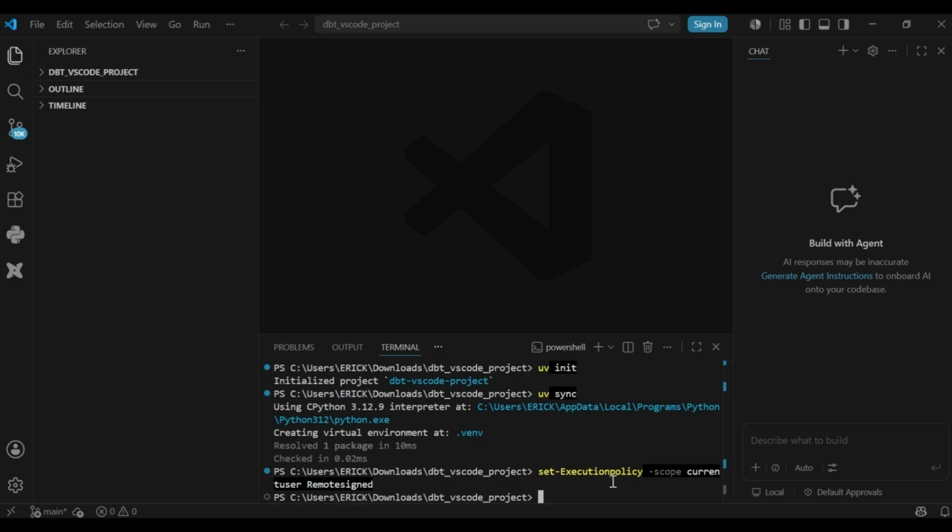Yeah, so let's just click on enter. So now we can run the execution script. So this is our environment that we've created. So now let's activate it.